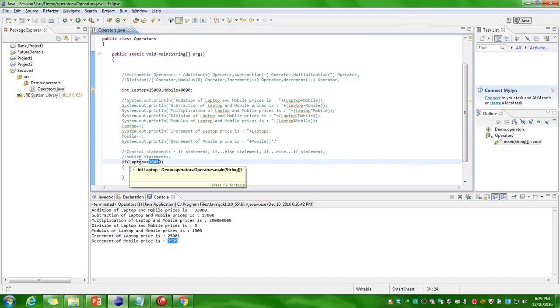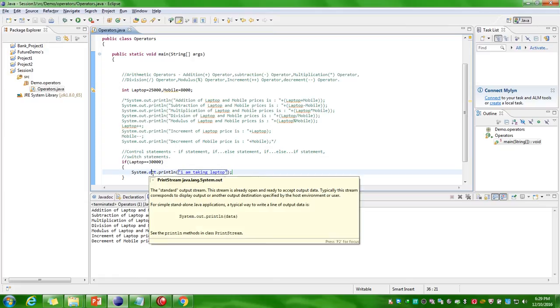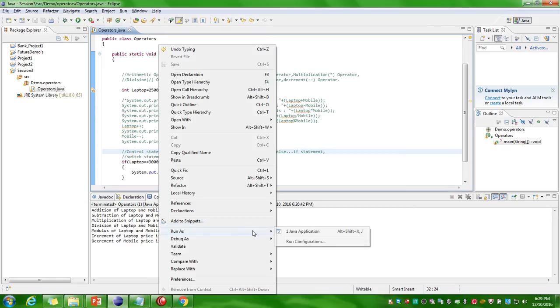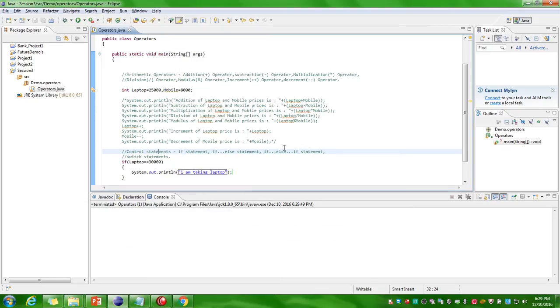Is 25,000 equal to 30,000? No, the condition will fail, so it will not execute. It will return an empty result and will not print anything here. Because this condition is false, it is not printing anything.